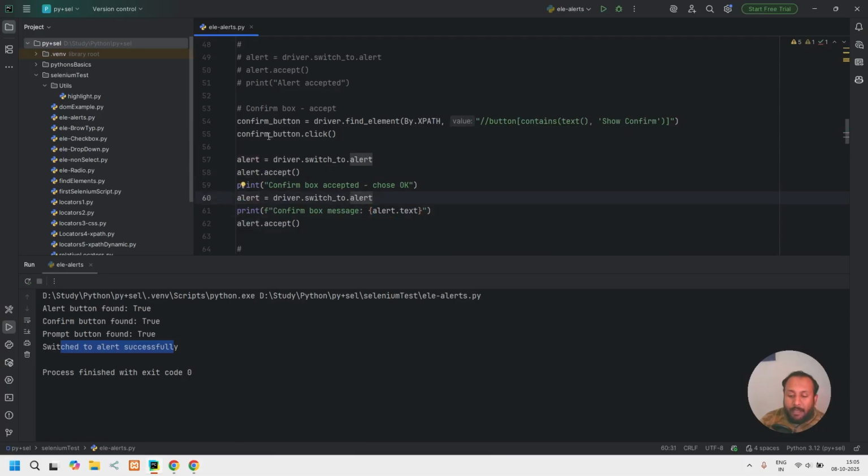So first time we come here, we click on the button, it generates an alert. We switch the context to an alert. We accept the alert and print that we chose OK. Now the second alert is generated, which has a text called confirm. So I am again switching my context to that alert. From this alert, I am getting the text, whatever is displayed there. And then I am again accepting this alert.